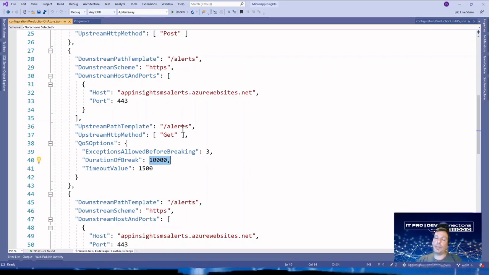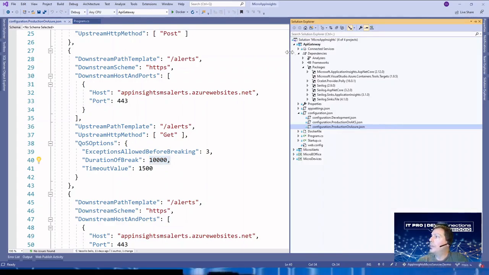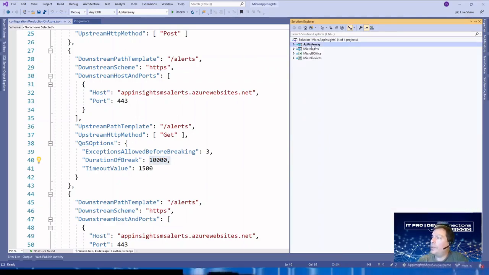So for this period of time, no requests are going to be executed here. After this period passes, the circuit breaker is going to be half open and try a couple of requests. And if they are successful, then it's going to close and get back to proper and normal behavior. So this is pretty straightforward about the API gateway.